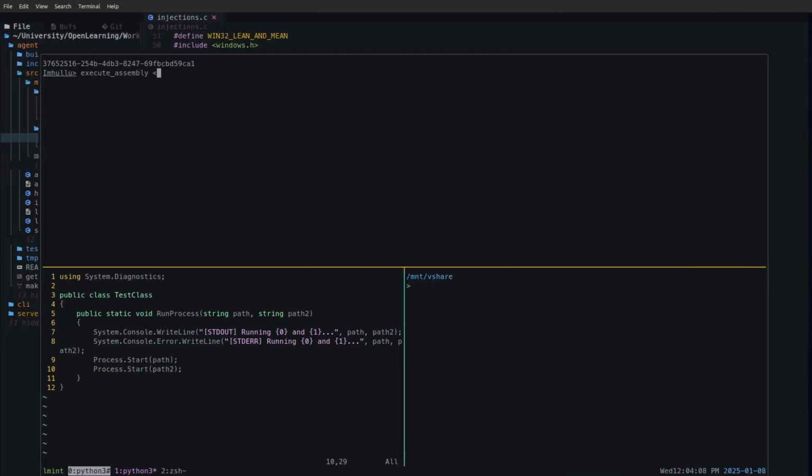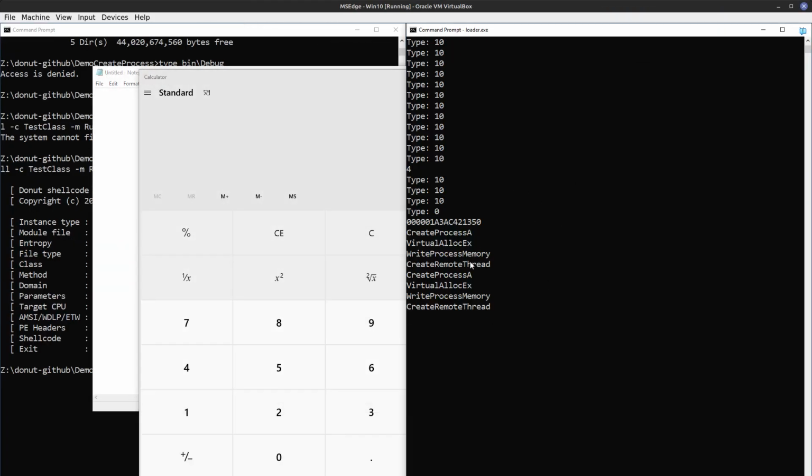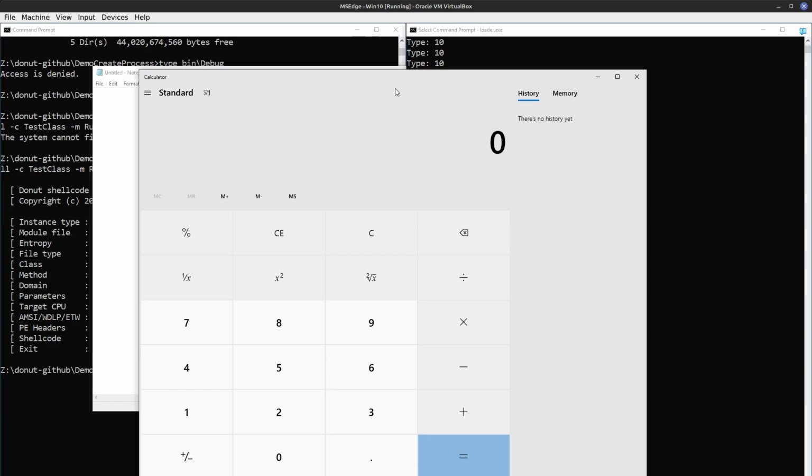So when we run ExecuteAssembly, it does this. We already have a running agent here in debug mode, and when we ran ExecuteAssembly, it just loaded that amsi.bin file off our web server, loaded it into memory, and then ran that memory using the Win32 API CreateRemoteThread.